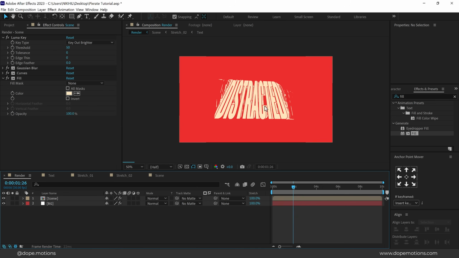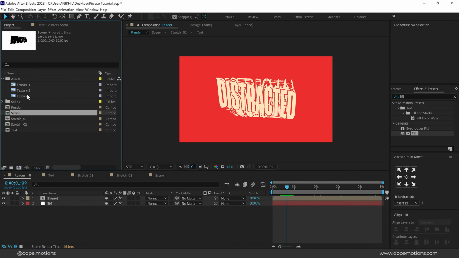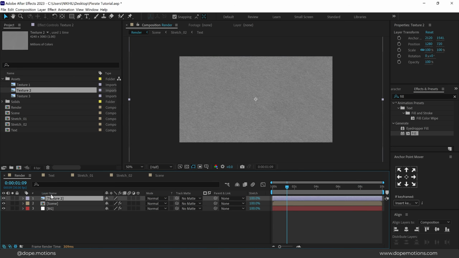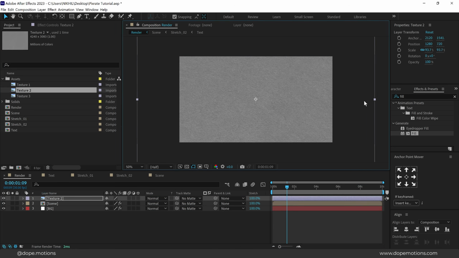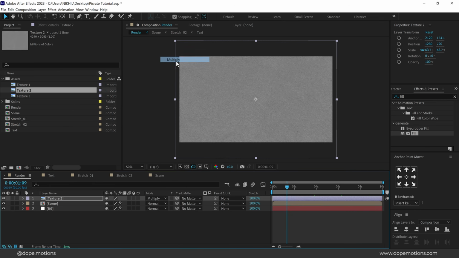So right now we have the animation, but it looks kind of flat to me. So let's go ahead and add some nice textures to this. You will get these textures in the project file included, so you don't need to worry about it. This will help us to add some nice depth into the scene. So I'm going to drag the texture on top like so. Let's bring down the size a little bit and change the blend mode of this to multiply.